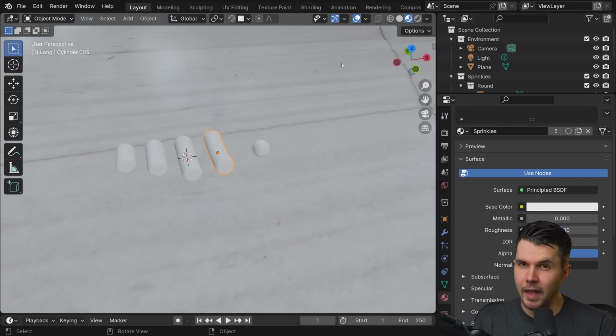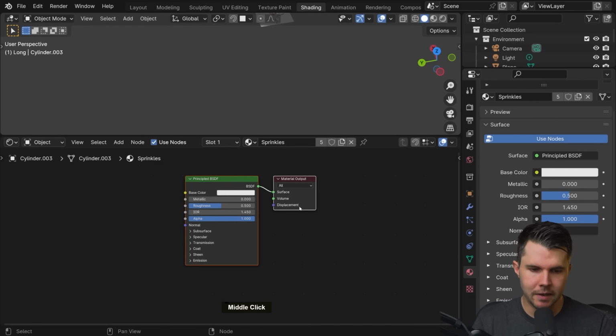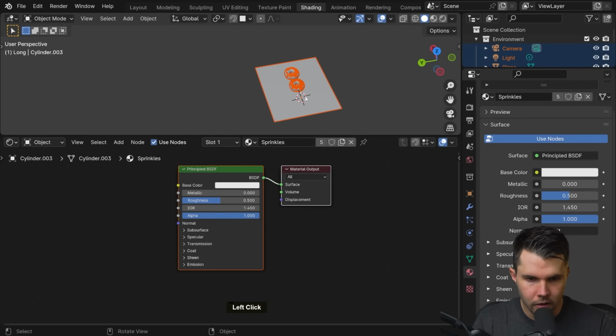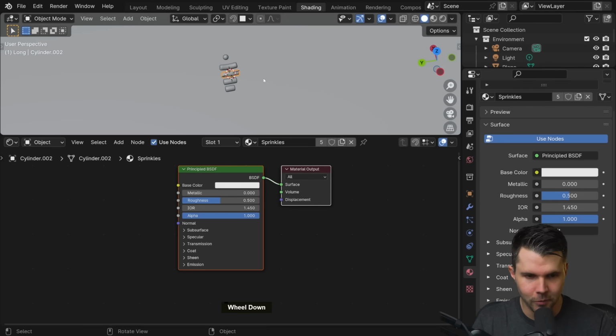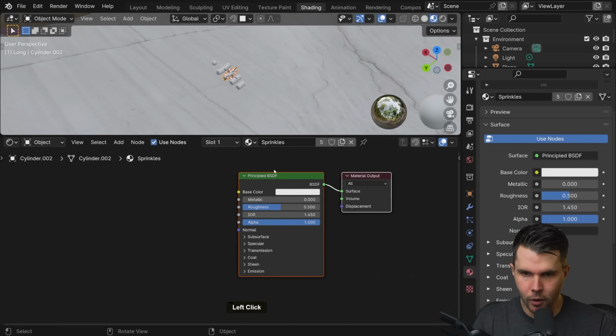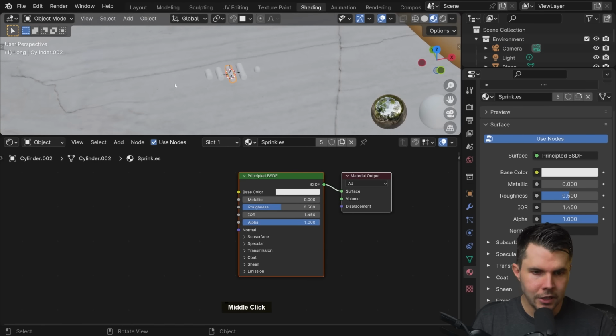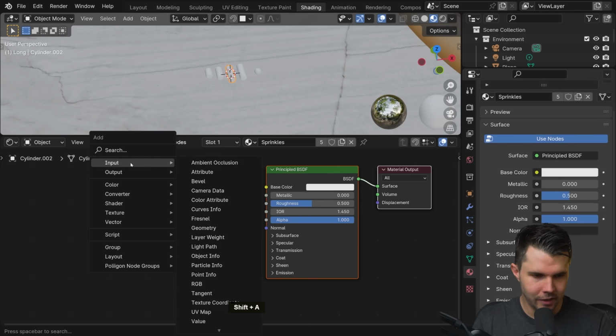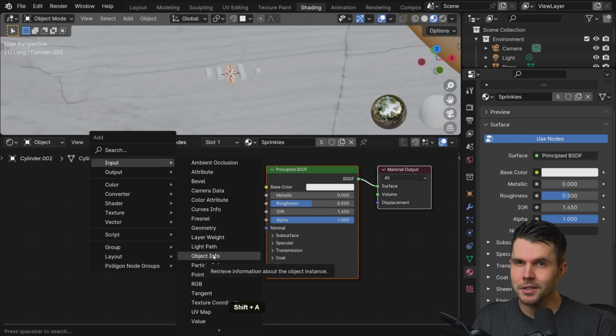Now we're going to do something fancy. So let's go to the shading tab, which gives us access to our nodes. Oh dear, where have I? All right, let's go back. I'm trying to get to that sprinkle. Okay, to our nodes.